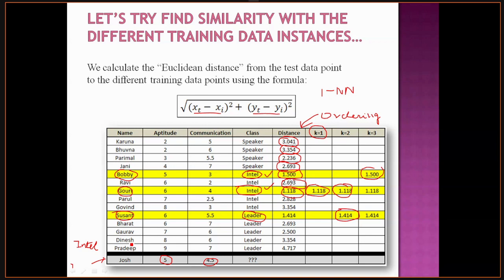Now there is a question. In case we go for a 2 NN, or even if we go for 3 NN or 4 NN or 5 NN, and there is a tie. So here if we go for 2 NN, there is going to be a tie, because if we go for 2 NN, the closest 2 are Gauri and Sushant. And Gauri has the label intel and Sushant has the label leader. Which one should we go by? So basically that will depend on the tie-breaking strategy that has been implemented as a part of the algorithm.